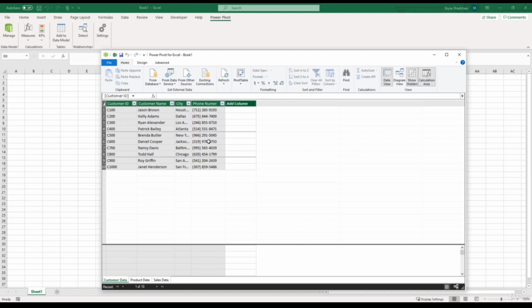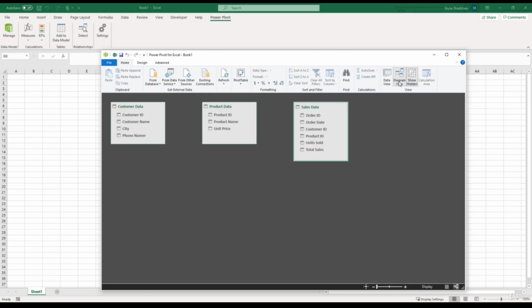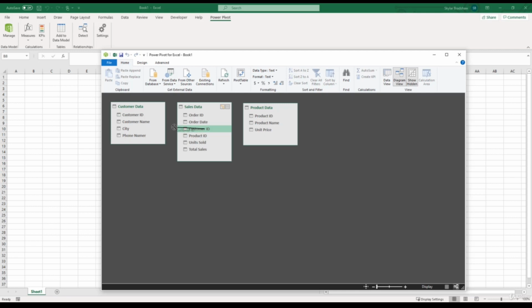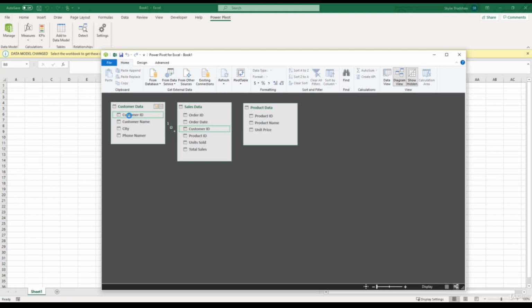So let's go back up to our diagram view. And I'm going to move these tables around a bit by clicking on the name of the table and dragging it to where we want it to be placed. So to connect the sales table to the customer table, we need to grab that unique identifier, which is the customer ID, and we can just click and drag to the customer ID in the customer table. And that's it. Now we have established that connection.